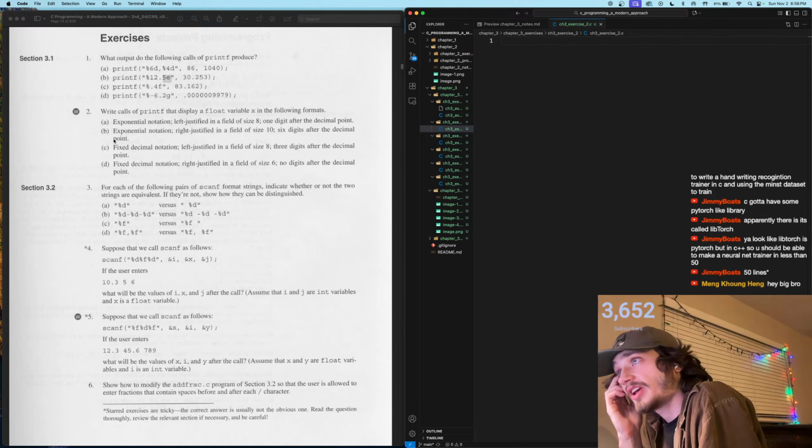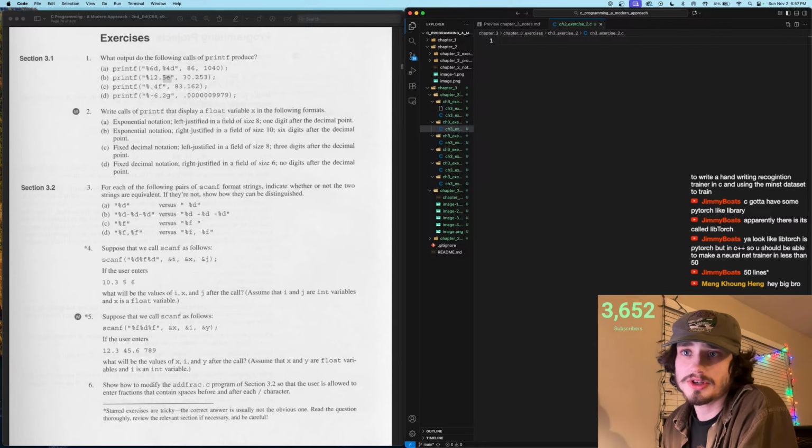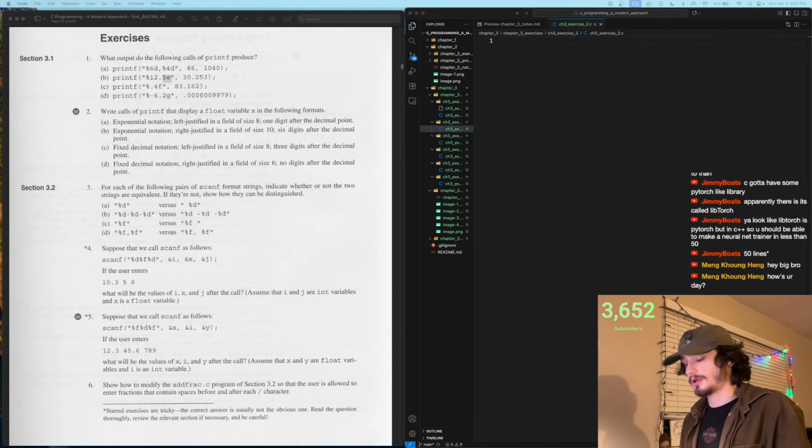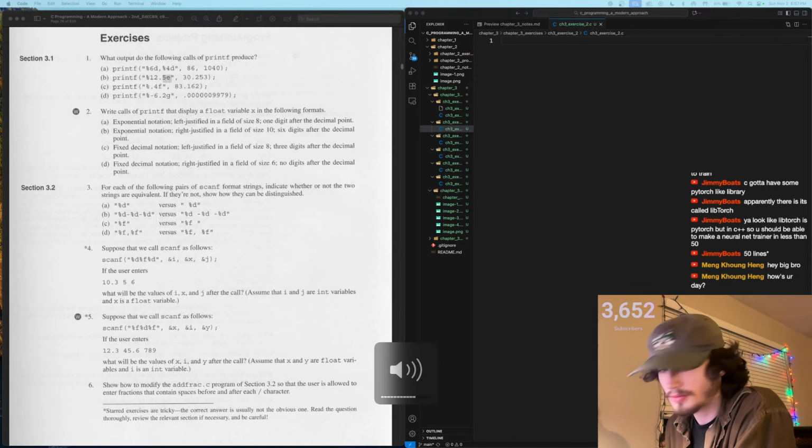Write calls of printf that display a float variable x. Let me just really quickly, I wanted to check on my stream the music in the background because some of my streams the music has been too loud. So I'm actually going to mute this music now for me.